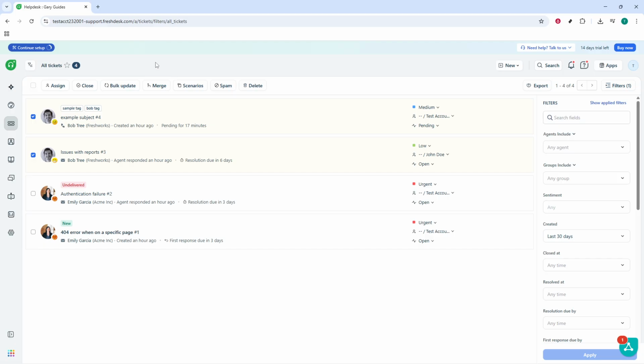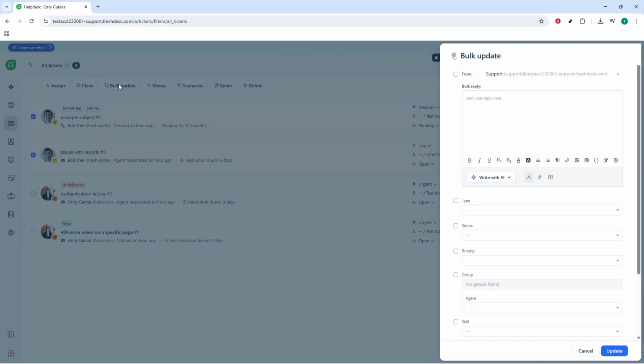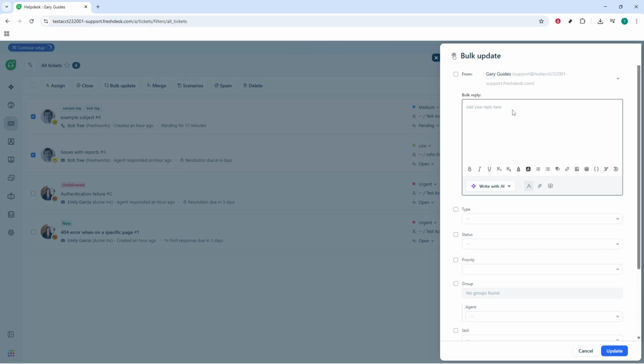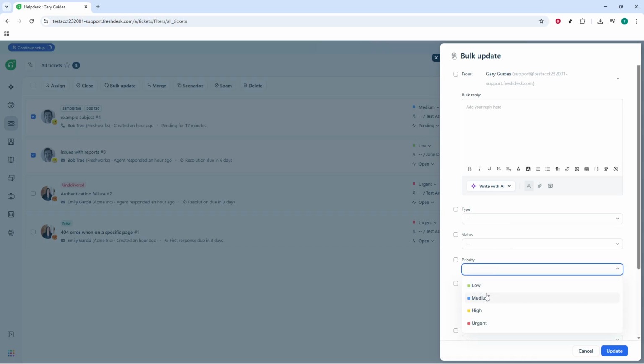As soon as you've selected at least one ticket, a menu bar appears at the top. Click Bulk Update. This opens a slide-in pane where you can set the changes you want to apply. Start with the core fields if you need to. Update status to reflect where the work stands, like moving items from open to pending or resolved once action is complete. Adjust priority to reflect urgency, ensuring high-impact issues get the attention they need. Use type to categorize tickets consistently, which helps with reporting and routing later.